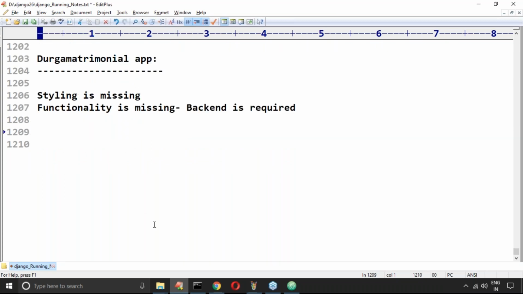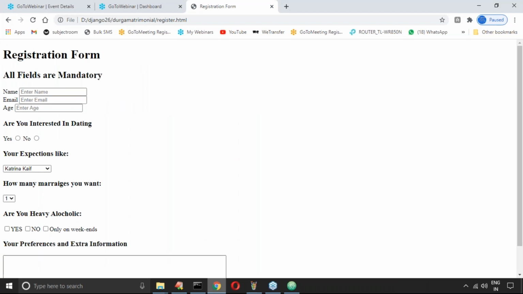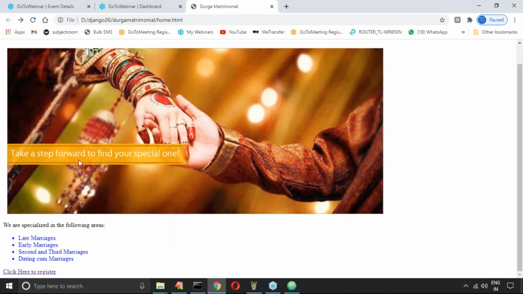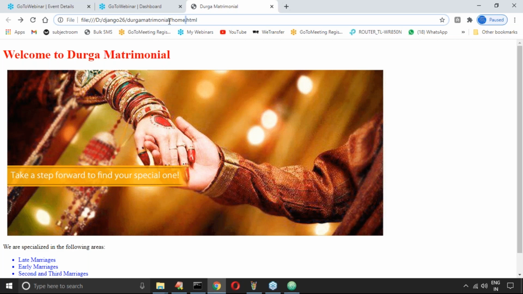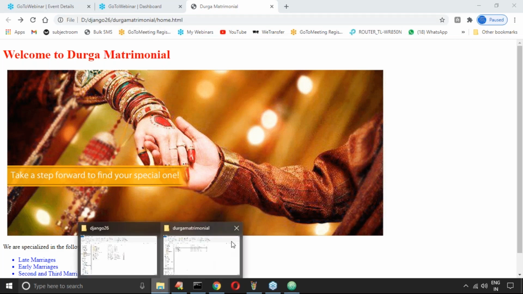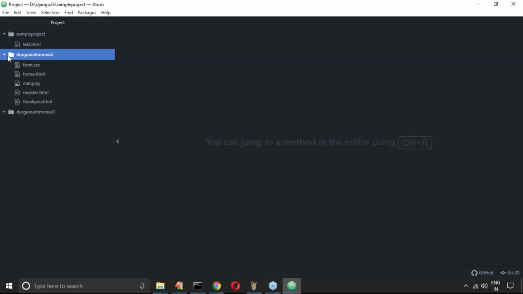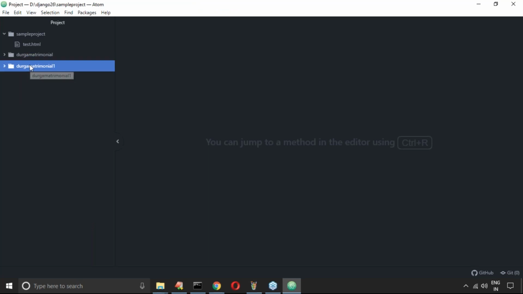Okay, now here my requirement is first I have to go for this home page, home.html. This is the home page I have to display. Okay, now let me go to Atom. This one is not my requirement, it's already there. I don't want the matrimonial one.